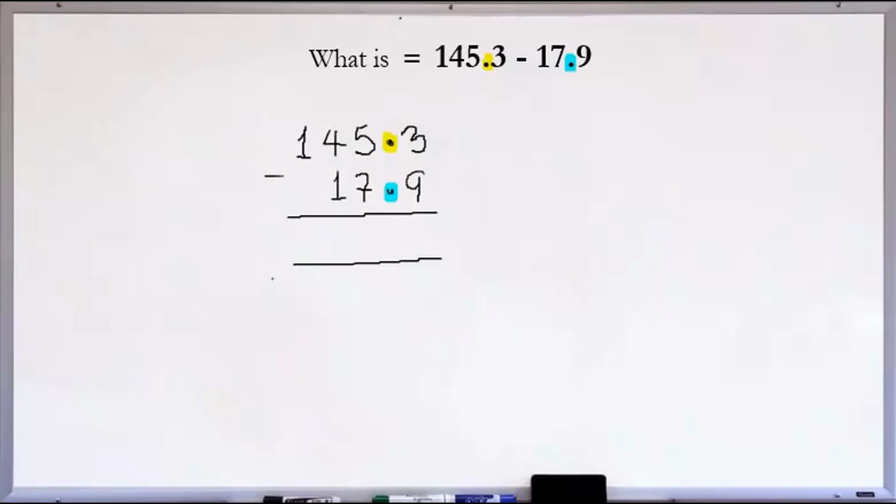Now we want to take 9 out of 3. 9 is too big. 3 is too small, and there is no way we can take this bigger number, which is 9, out of 3. Therefore, we need to go to the next number, which in this case is 5. Borrow 1 from 5. If you borrow 1 from 5, you're going to be left with what? With 4. Okay. Let's drop this off. And the 1 we borrow comes here to make this 13.